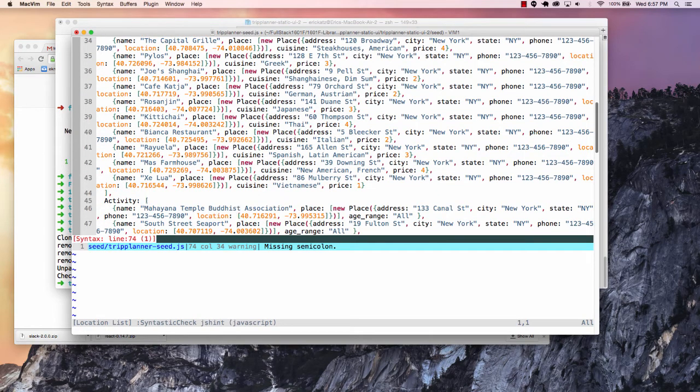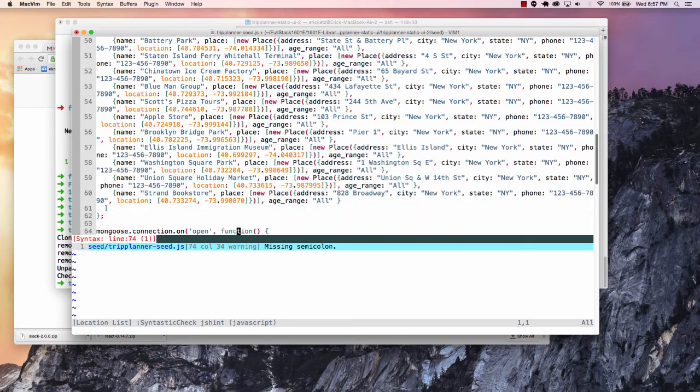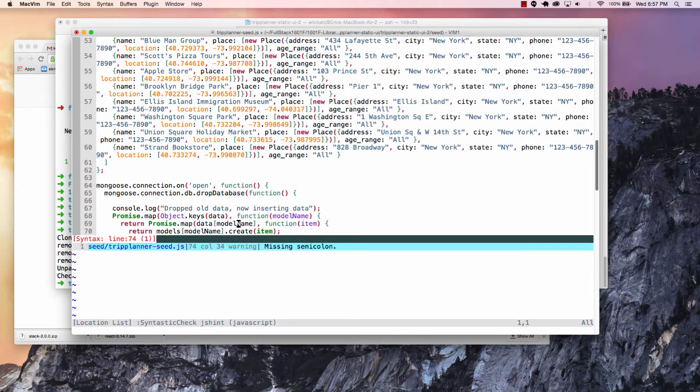You've got activities. Activities have a name. Again, right now they have a nested collection of documents, but we're going to make it so that you just have one place, because that's really all you need. And you also have an age range. So at this point, this is just data. We're not really doing anything with this data.